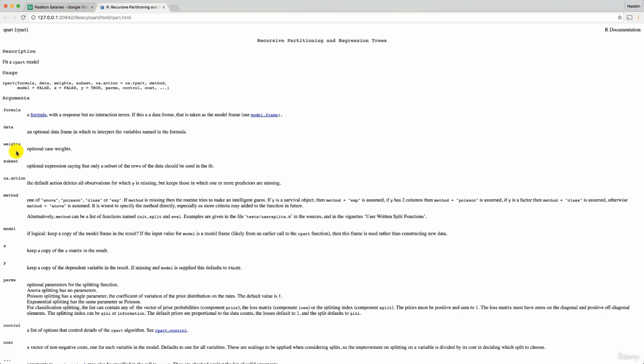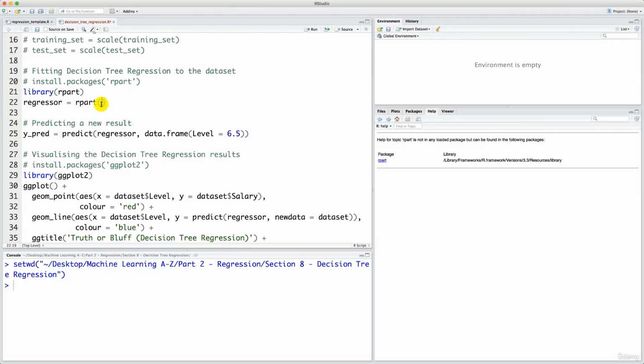Then weights is an optional argument. You can add some weights to make your model more advanced, but you know, this is more advanced, so we will not cover that right now. And then you have some other arguments that are optional, but that can help you make your model even more robust, or you know, include some regularization techniques or penalization to prevent overfitting, that sort of thing. But right now we just want to build a simple decision tree regression model because we have a simple data set, and so we only need formula and data. So let's go back to R and let's input these arguments.